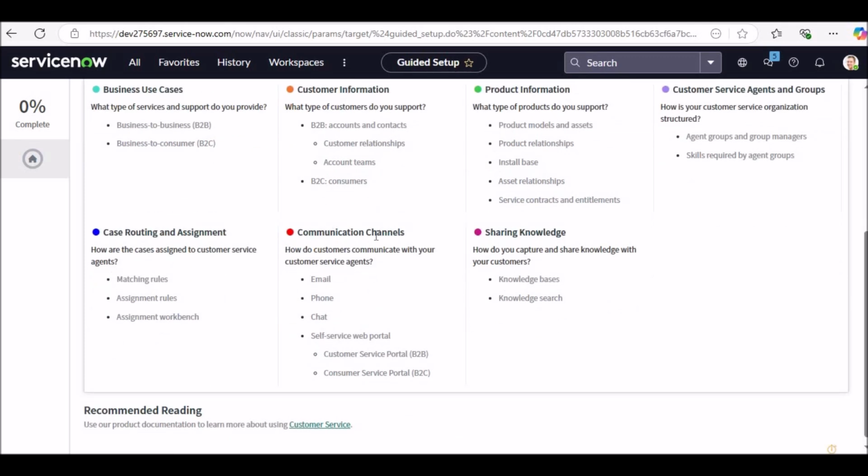Next, we go to the communication channels. These are the channels through which customers or consumers can interact with the customer service agent. We have multiple modes, and we need to understand which option we are going to enable: email, phone, chat, or self-service portals. Then we also need to capture and share knowledge with our customers. We need to set up the knowledge base and enable knowledge search as well, so that whenever a customer is trying to log a case and a related article already exists, they can do self-help and resolve the issue by themselves. It's very necessary.